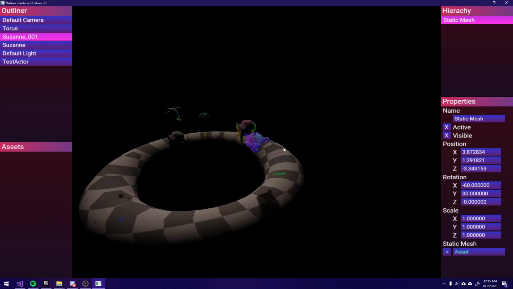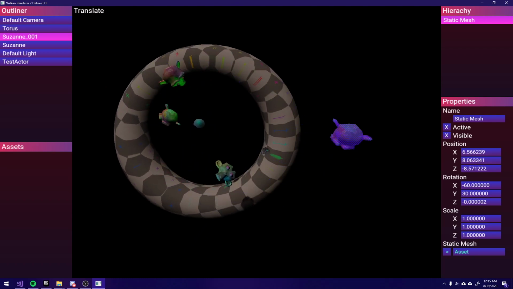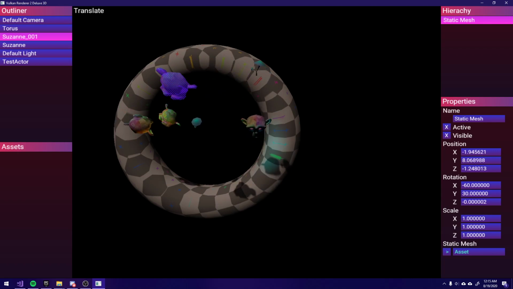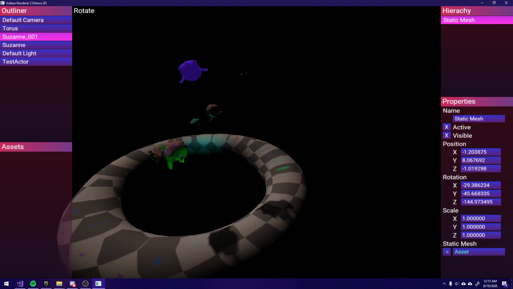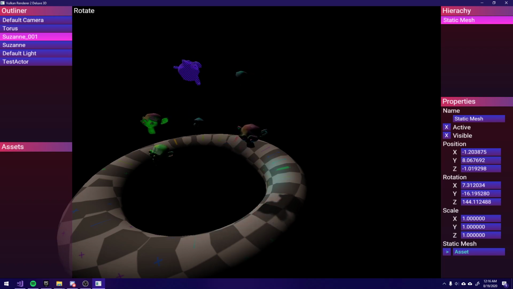I also added transform controls for translating, rotating, and scaling, very similar to Blender. Press the G key, you can translate. It's on the view plane, so it will move in different directions based on how you're looking at it. R is for rotate, also rotates around your view axis. If you hold shift, it'll rotate slower.